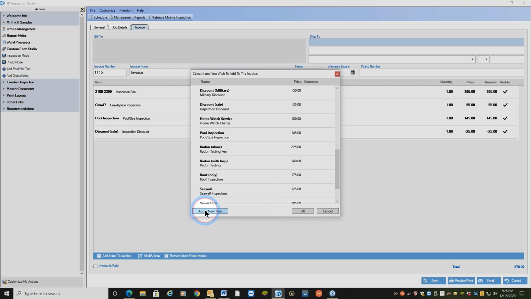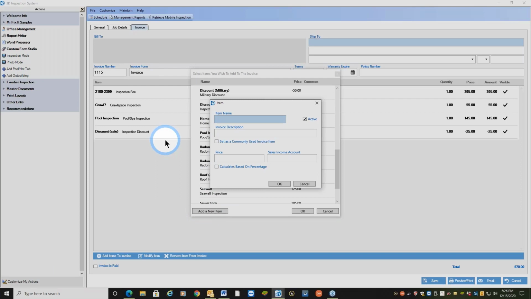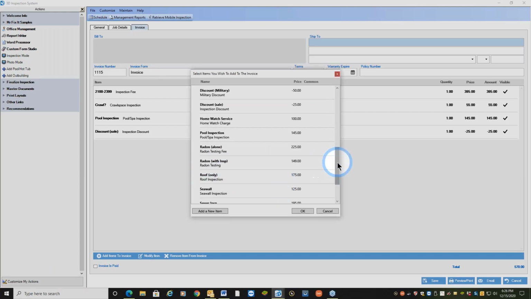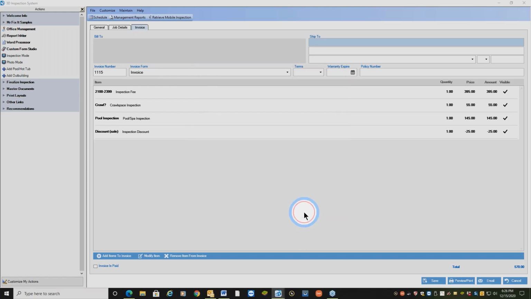You can come here to add a new item. You can type in here travel fee, and right here, travel fee. Whatever it is for this particular job, let's say $75, and you're good. And all you got to do now is just click it, and it's in there now. So now we're at the 645 because the guy didn't tell me initially that the house was 45 miles from my office.